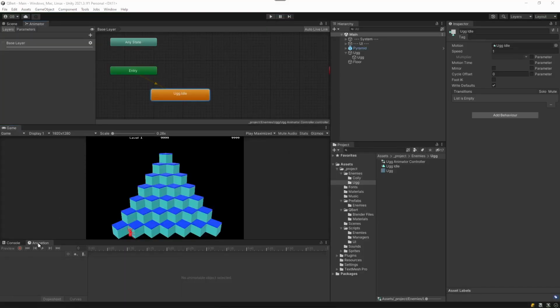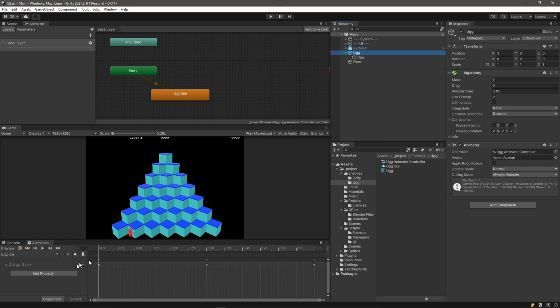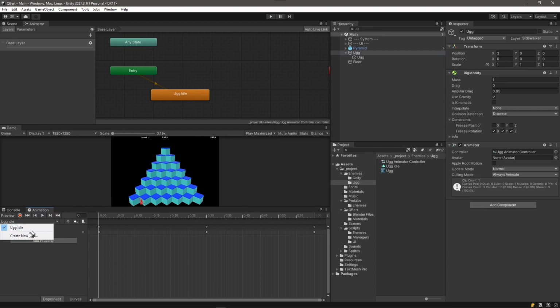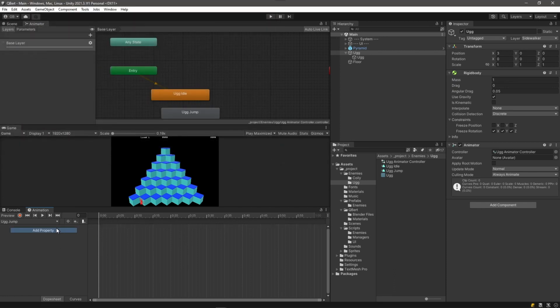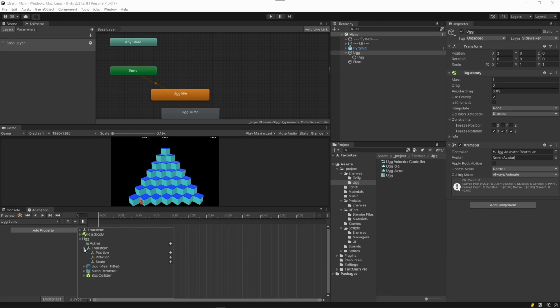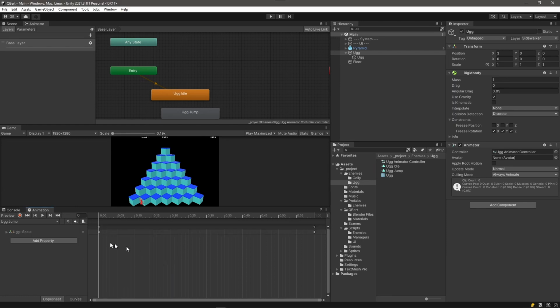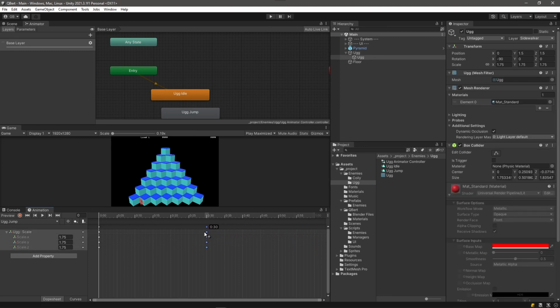Let's go back into our animation down here. Pick Ugg. And we want to create a new clip. So create new clip. And we'll call this Ugg Jump. And same thing, we're going to add the scale off of the child transform. Expand this. So it's starting off at 1.75. We don't want this to be as long an animation, so I'm just going to grab this node here and drag it down to about there. And then we're only going to go out about 1 frame.